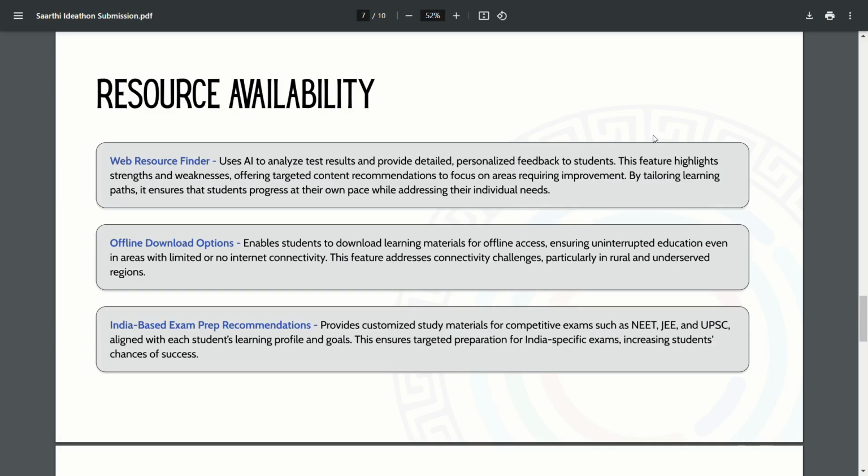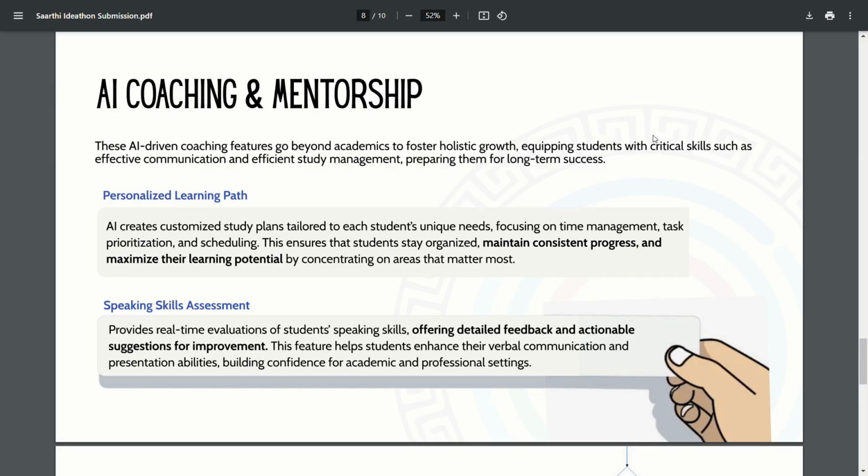We also know that students are intelligent enough to learn on their own, but the issue is there's too much to learn and they don't know where to start. That's where the scheduling feature comes in, and it gives them a personalized learning path so they know how to proceed. It acts as a guide.